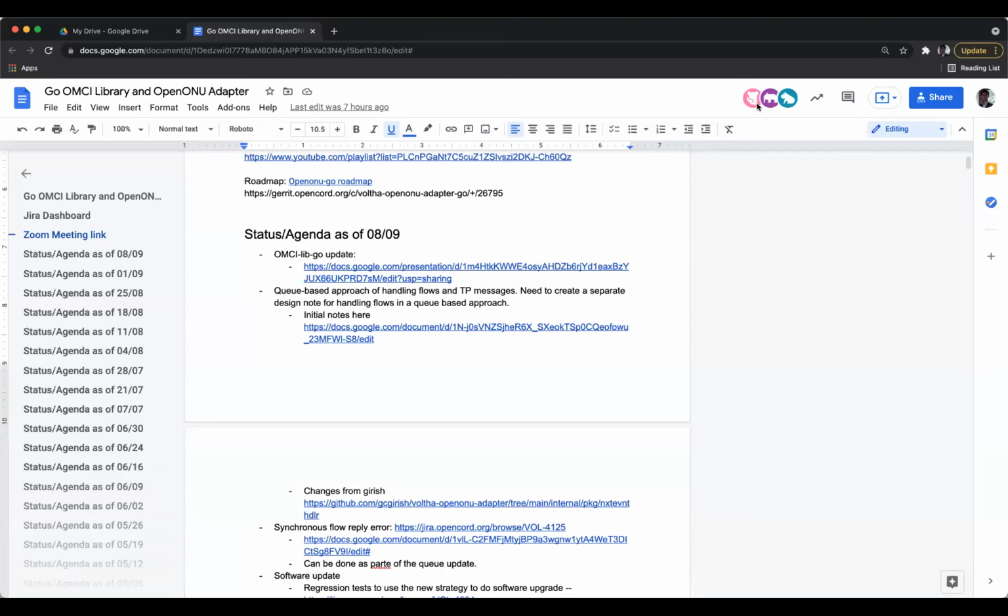So first up, today I moved things around a little bit because there's a presentation from Chip on the status of the OMCI libgo library, which, as you guys can recall, is the base for both BBSim now and the OpenONU adapter. Chip has a status update and several other elements that he wants to talk about. So Chip, would you like to share your screen? Sure. Let me stop sharing mine then.